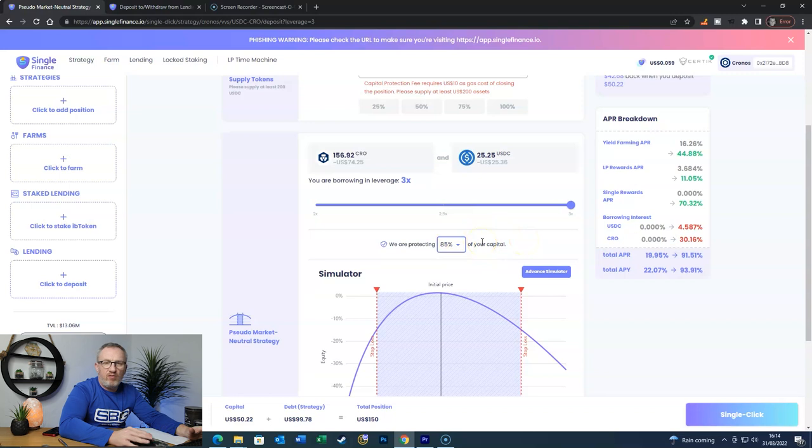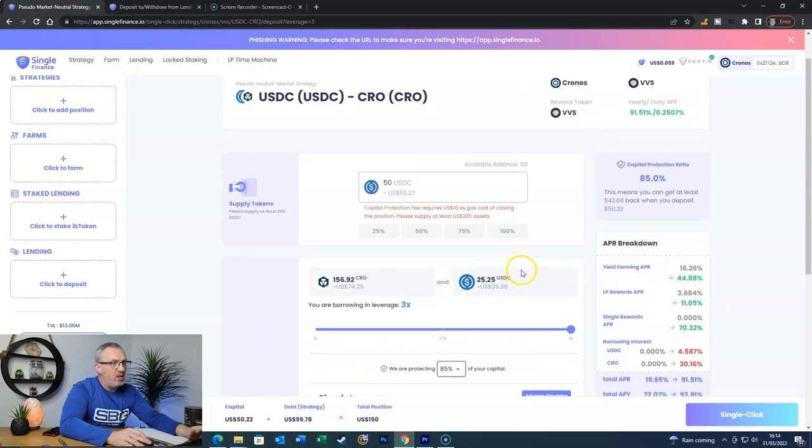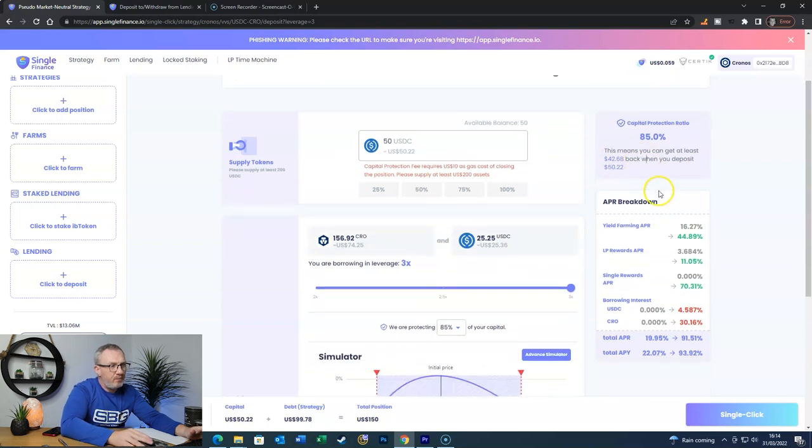That means if we've got a capital protection of 85%, we've got a stop loss basically of 15%. So if this swings either way by 15%, then our position will be automatically closed. What that means is, because we've got a capital protection ratio of 85%, we can't lose any more than $7 or $8. So we're guaranteed to get back $42.68 of our initial investment. Now, obviously, because we can't put $50 in, it's got to be $200 minimum. This would be higher, but it's showing you what those ratios are.